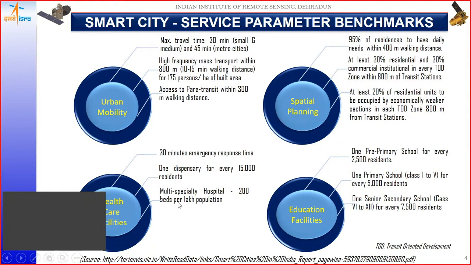Take for example the healthcare facility. This smart city service parameter benchmark envisages that within 30 minutes the services should be made available to a citizen asking for the service, and the location of the dispensary or the multi-specialty hospital should again be based on the Smart Cities program. Looking at the spatial planning, it envisages that 95% of the residences should have daily needs within 400-meter walking distance.